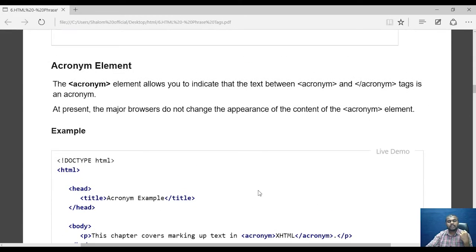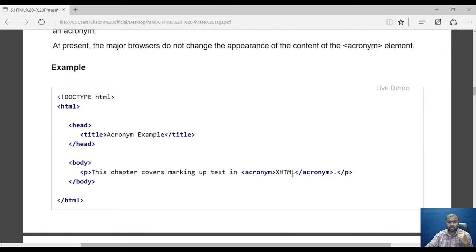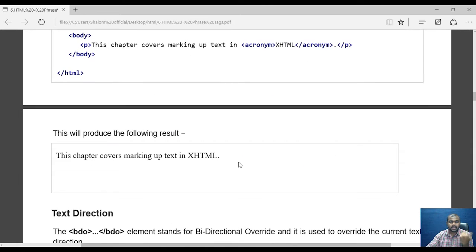Then you have something called the acronym element. You can use the acronym tag for some content, but at present the major browsers do not change the appearance of the content of the acronym element, and it is not just the case with the acronym tag. There are many tags whose appearance many browsers do not change, and one among them is the acronym tag. So you will not be able to see some big difference. It will be displayed as it is.